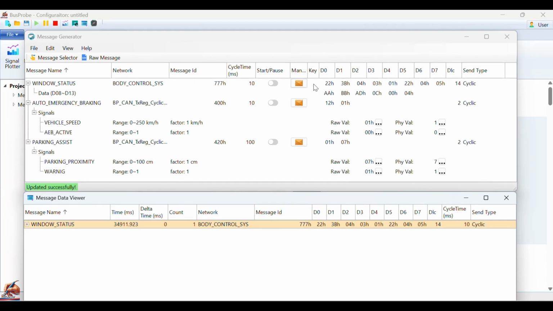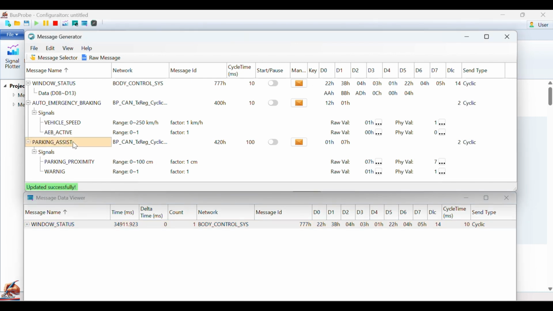Now let's try sending the message using the key press method. Assign the key P for the parking assistance message. When we press this assigned key on the keyboard, the parking assistance message will be transmitted, and we can see it appear in the message data viewer with count 1.